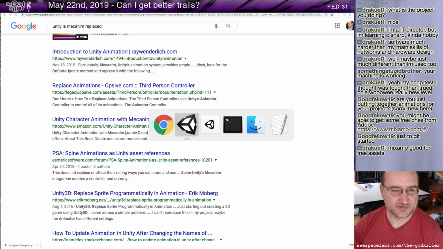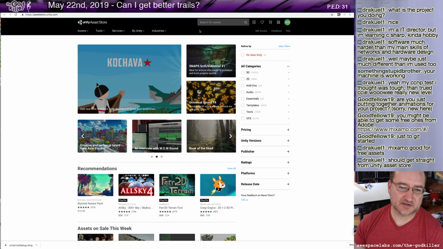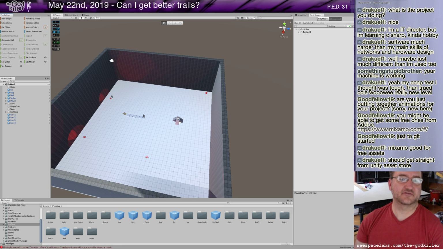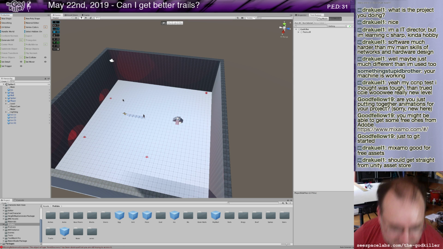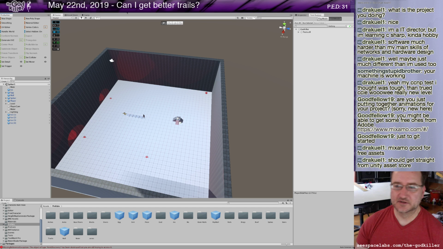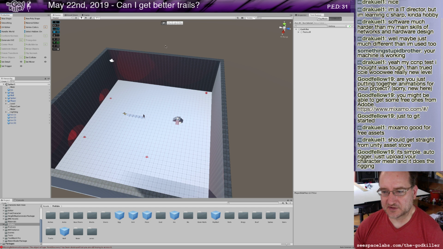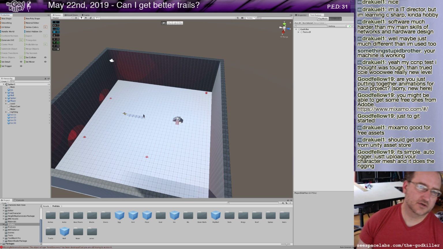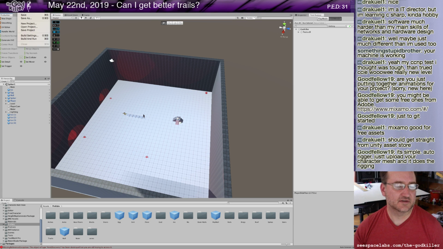But anyways, that was a little diversion, because okay, finally it's imported. I wanted to give some kind of demo. Simple auto rigger, just upload your character mesh and it does the rigging. Okay, good to know. Okay, so that animation was a little bit of a distraction.